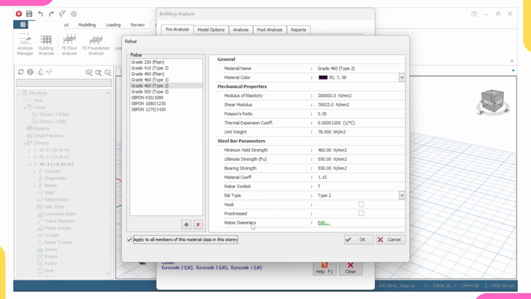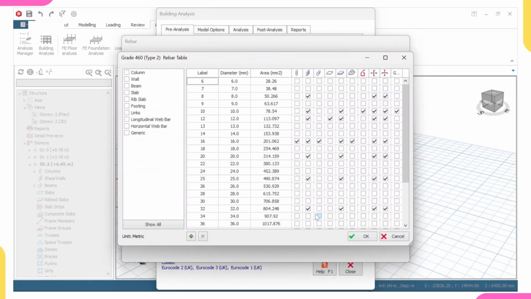But look at rebar diameter. I'll click on edit to edit my rebar diameter. So for my column, I like to be using 16. Then for my shear wall, initially I don't have any shear wall, so I'll just save it. For my beam, I like to use 16. For my slab, I like to use 12. If there is any checked one, you uncheck it.